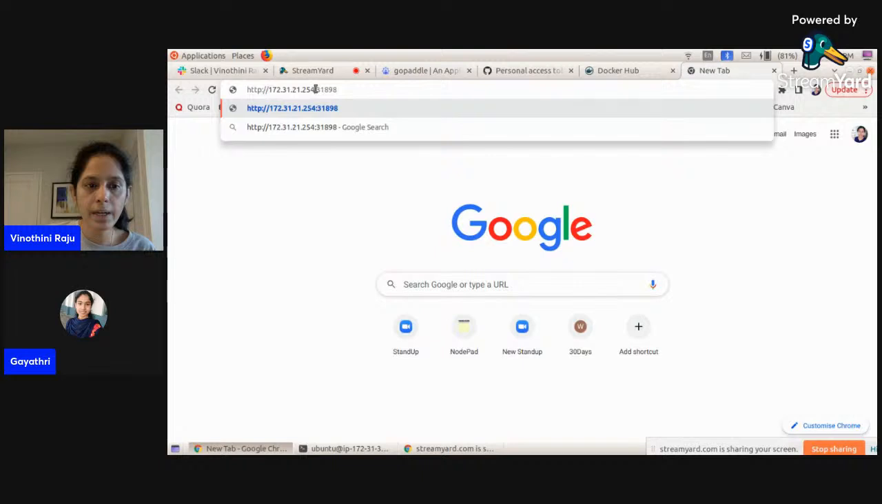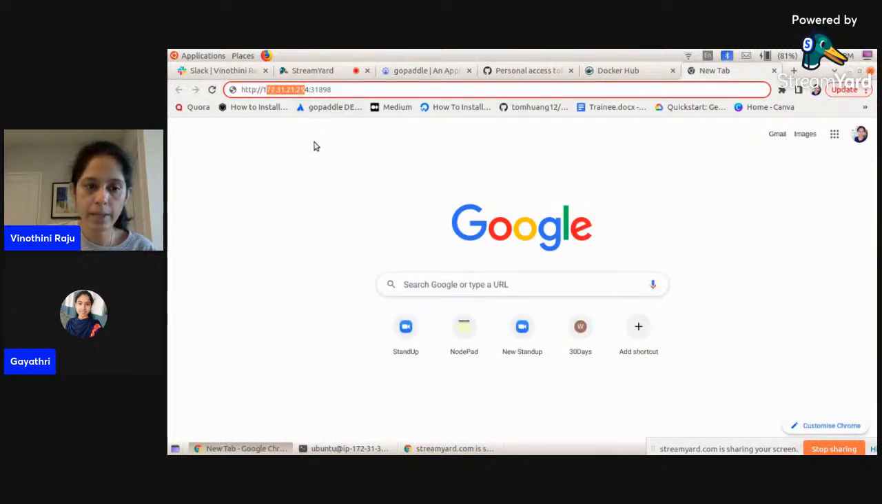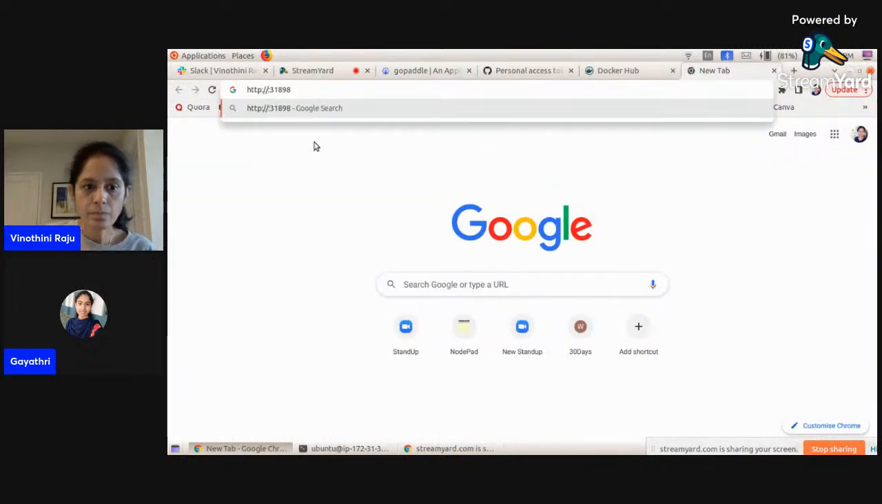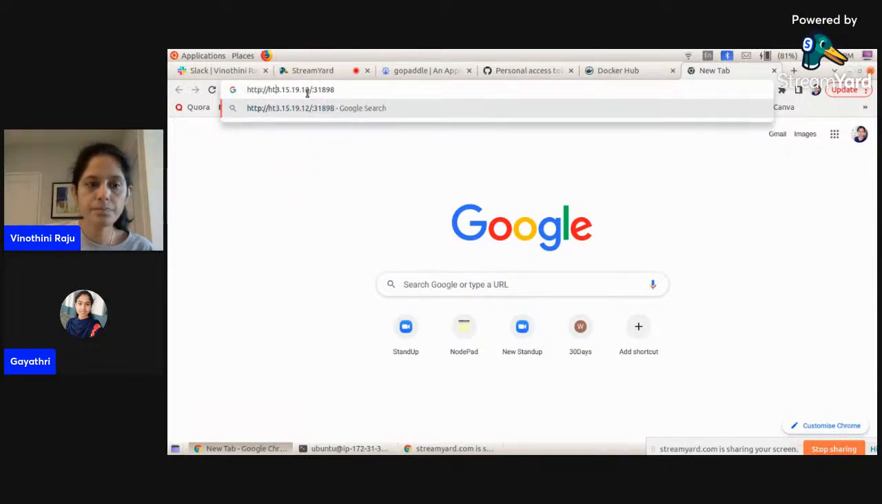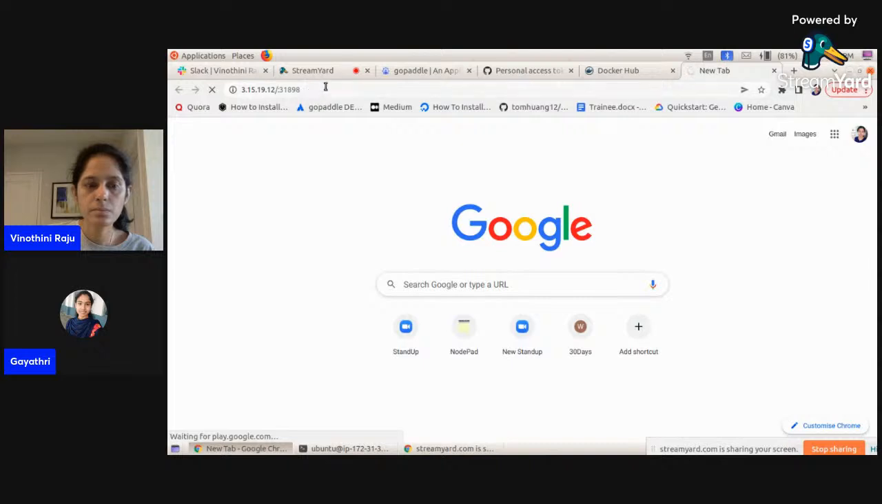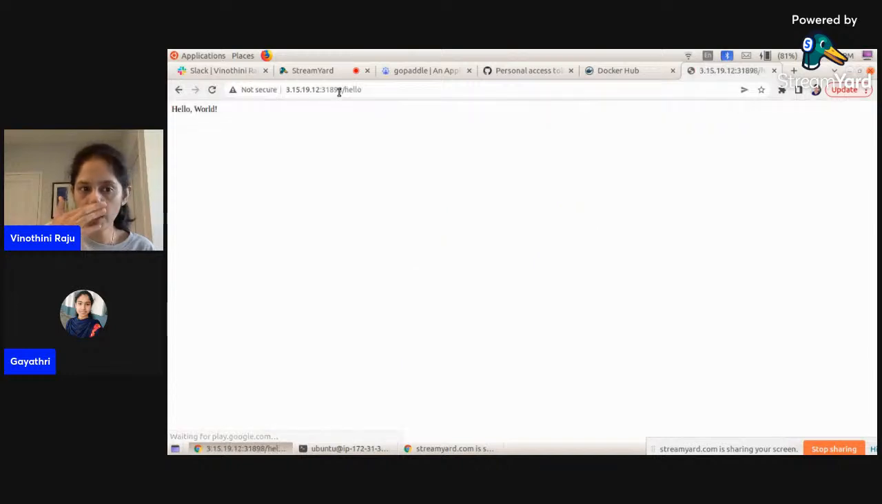So here we are running this MicroK8s environment in an AWS setup. We just have to copy the public IP address of that environment, and your application can be accessed using that. Yeah, this is a hello world application. So you can see your application can be accessed.